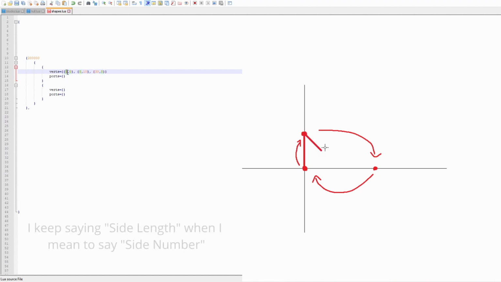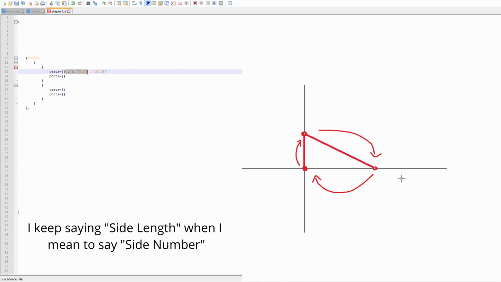So this is side length 0, because it starts at 0. This is side length 1, and then side length 2 is from -30 back to the start.